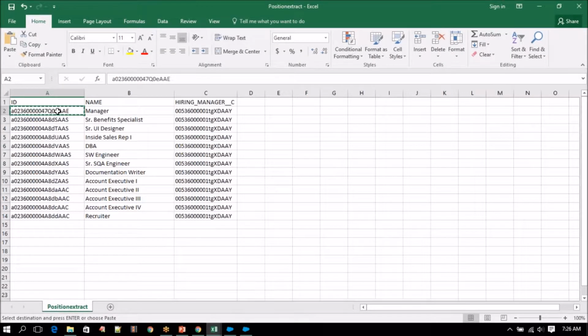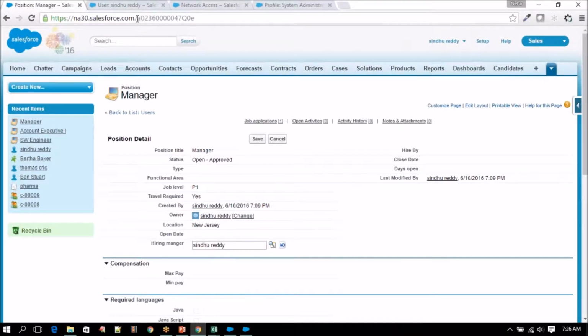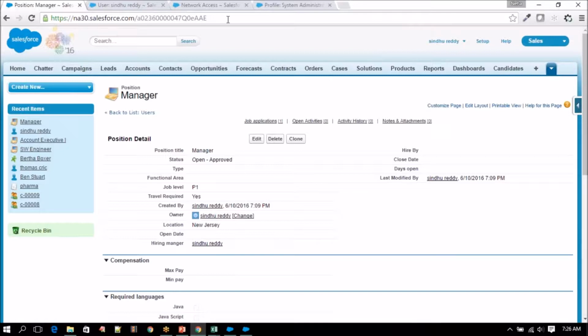In the Excel, it added three more characters, AAE. So if I want to go to the manager, I can take the 18 character ID and put it in the URL here instead of this one. I just press enter and it will take me to the manager record only. You can use the 15 character one or the 18 character one. Just be aware there are two types of IDs: one is 15 character, another one is 18 character. You will receive the 18 character IDs while exporting the data.